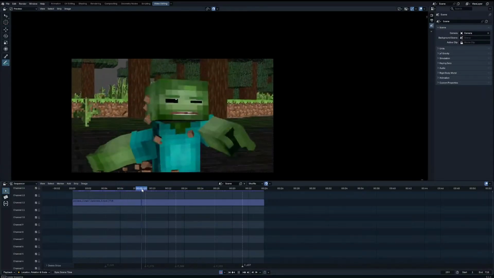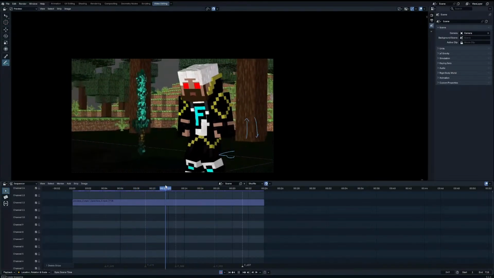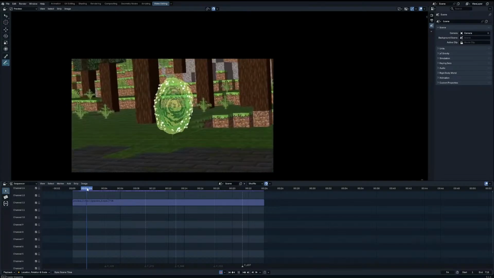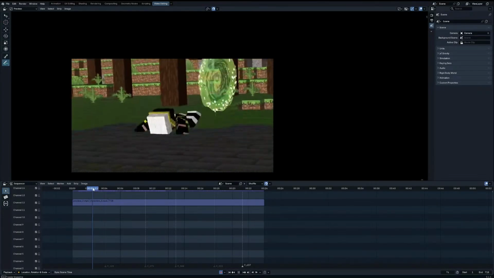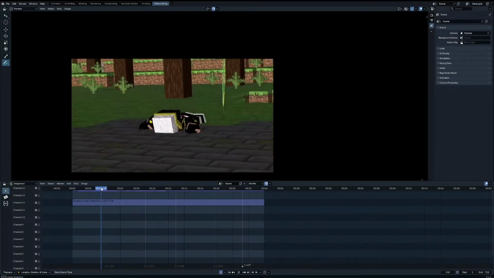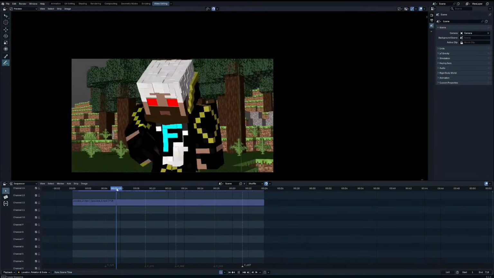But anyway, that's about it. The animation is fine. I don't think there's anything too bad about the animation. Obviously it could be better, but I would say this is above average animation based off what I see.